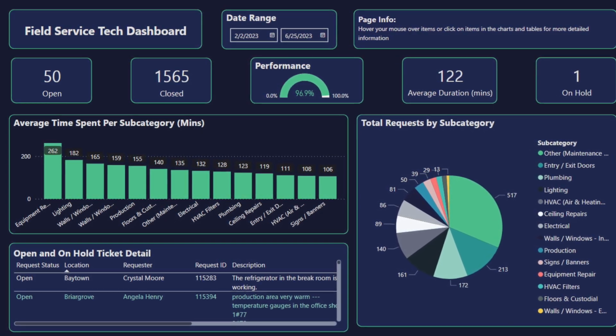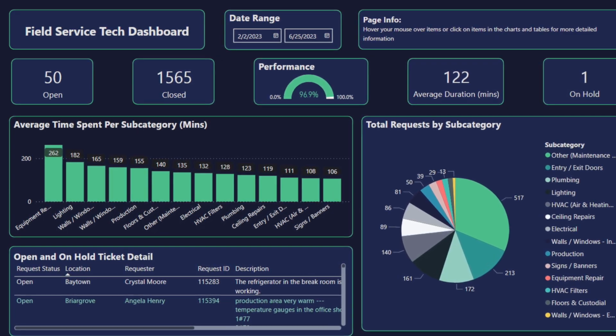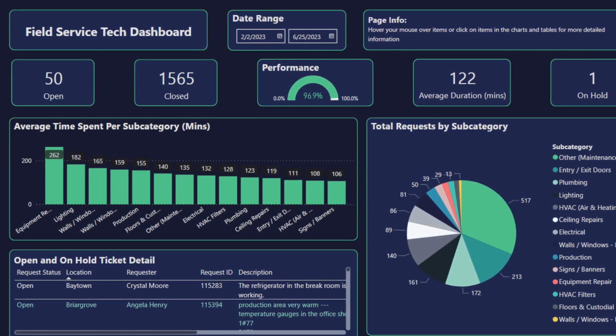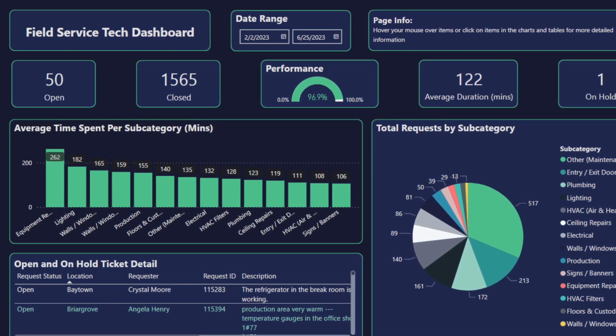Keep in mind, this demonstration is only one example of what your field service technician dashboard might look like, but is fully customizable to meet your needs and design preferences.